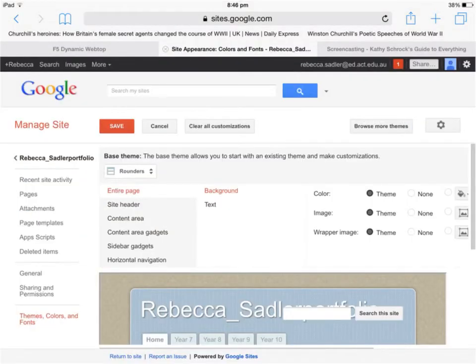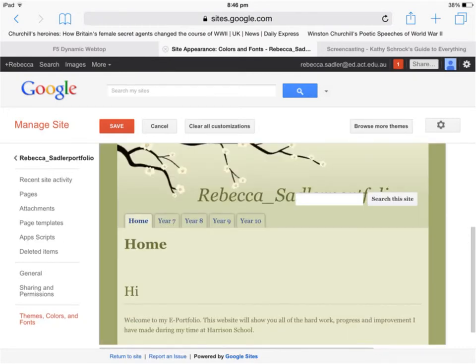If they've clicked on manage site, it will bring you up to this page, and if they click down here on themes, colours and fonts, this is where they get to choose what their website's going to look like. If we leave it on entire page, like here, then this is going to change everything, and on here is where we choose what theme we would like. At the moment we're on the rounders theme. Over here is where we can change all of the other things. In this example, I clicked on a different picture up in the theme part, and it's showing me what it looks like. If I want to keep that, of course I click save. If I don't, I click cancel and go back to the default that was set up on your template.